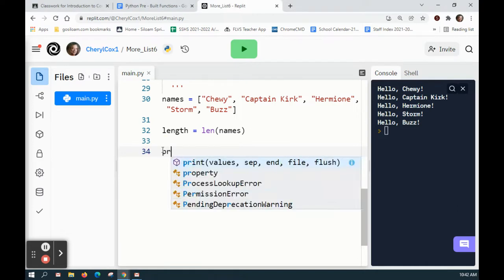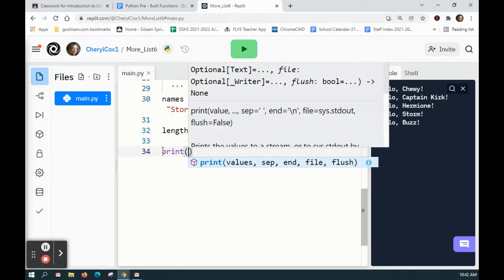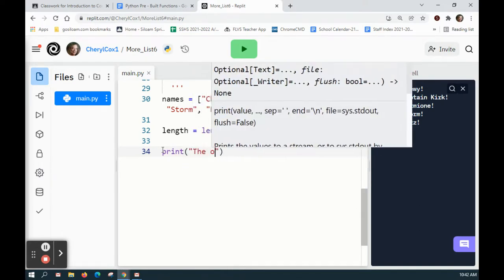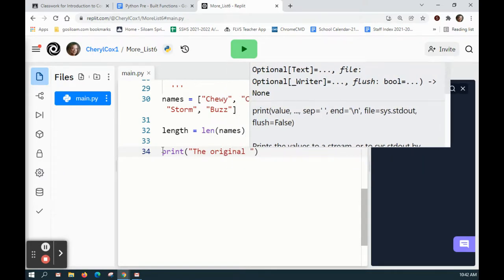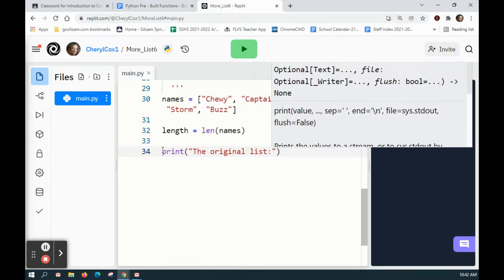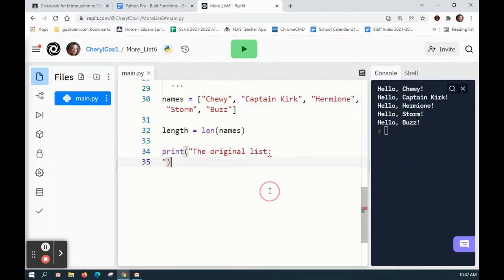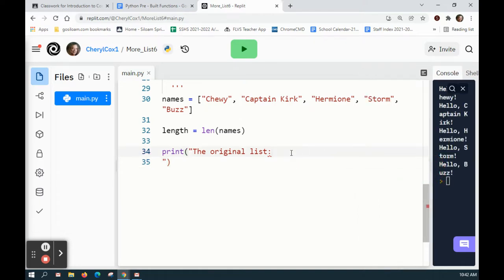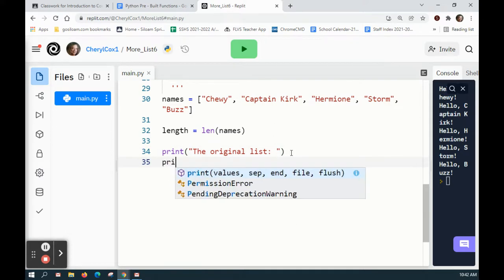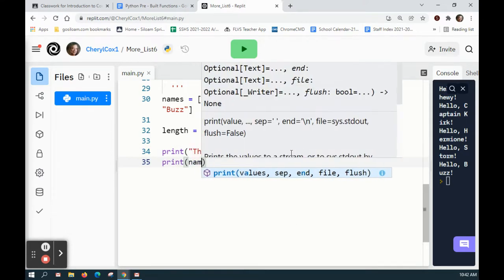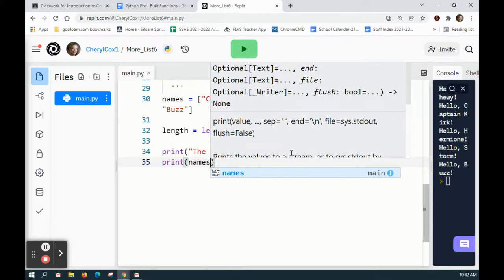I'm going to go ahead and print the original list. I really wish that would quit popping up. Just for right now. I mean, it's helpful sometimes, but not right now. And then I'm going to tell it to print names. This is so we can see how it changes.